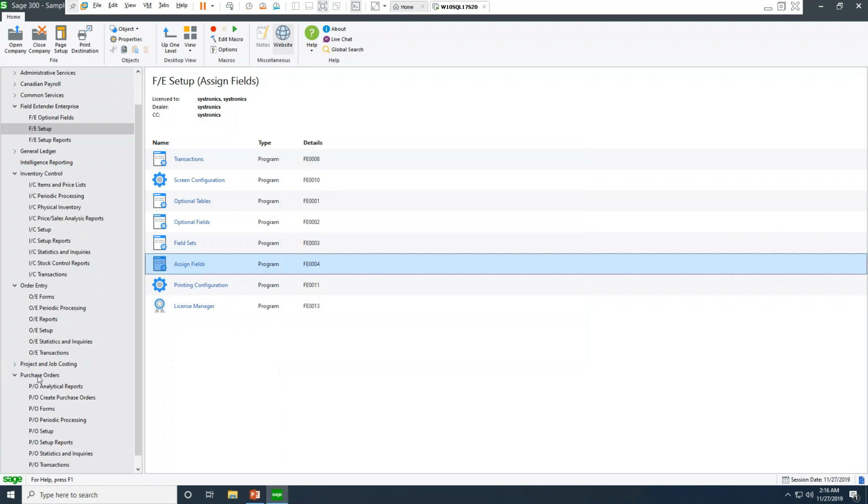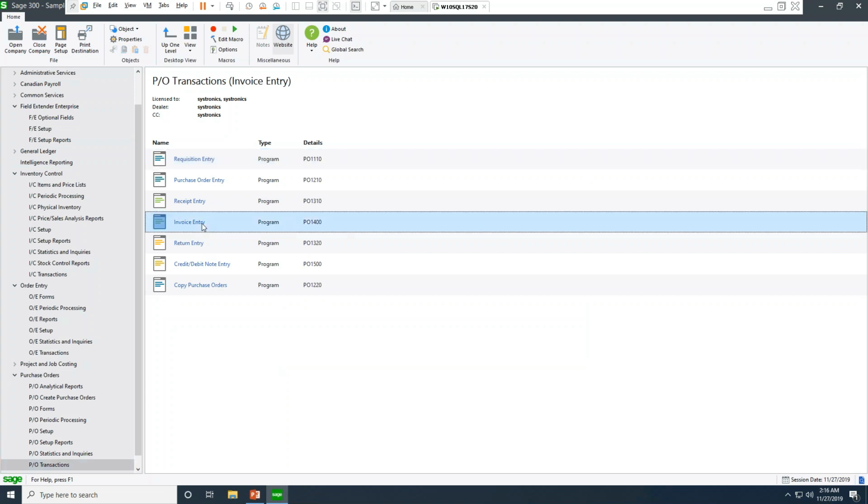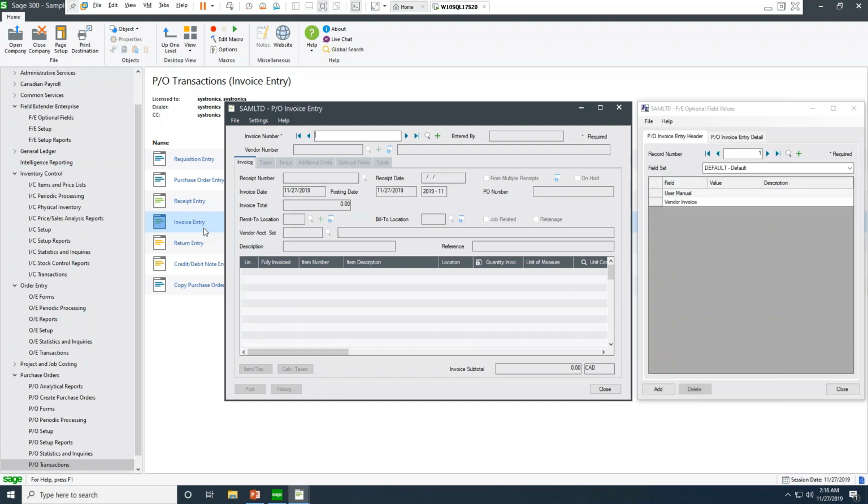And go back to my pure invoice. And you can see that now it's giving me better naming. So it's just user manual and vendor invoice. So the end user will know what field is for what.